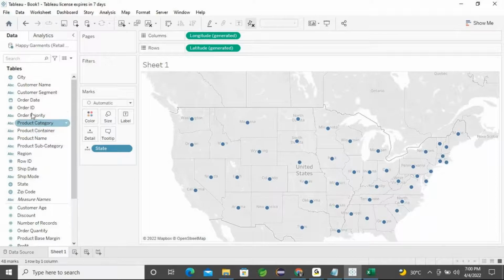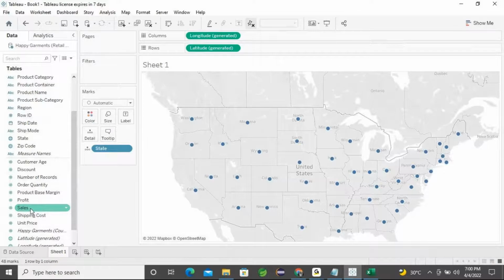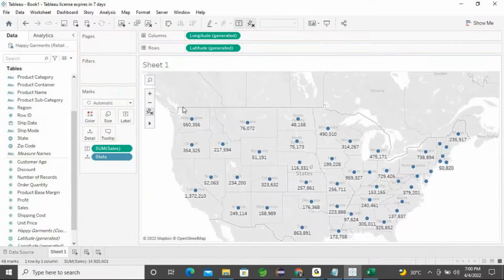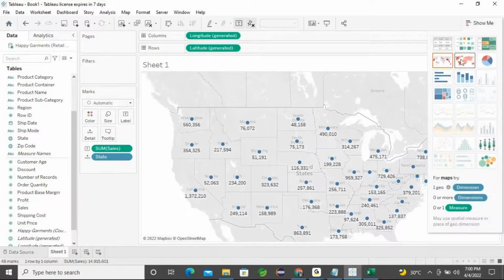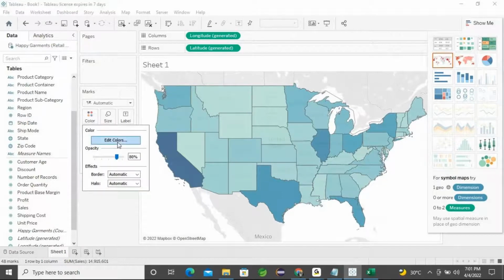Then here I want sales-wise. Here you can find sales. I want the number, so from here you just drag sales and apply it, and you get that data. Here you can also find one more map, which gives only the outline. If I click this particular map, you can find color-wise. From sales you can see some colors, and you can click and edit whatever colors you want.